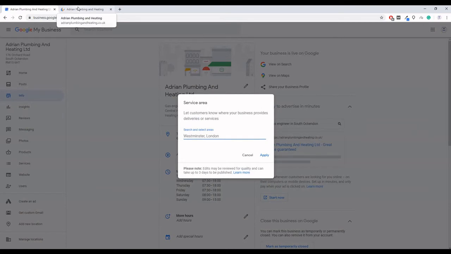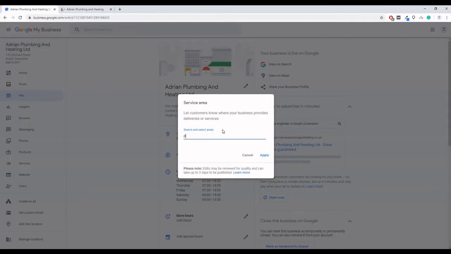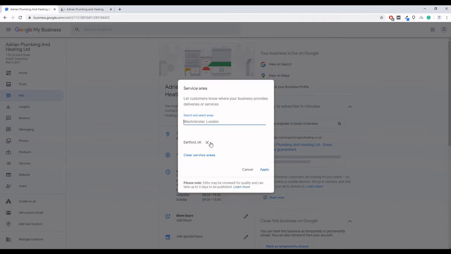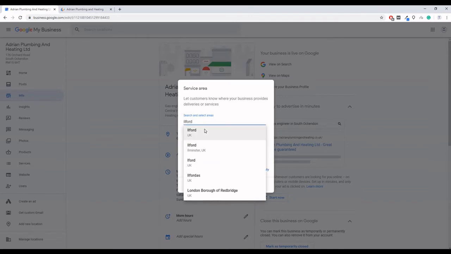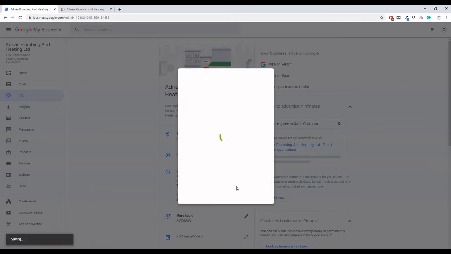We'll go back to the website and check to see. Now the areas where Adrian works is Dartford, Ilford, Romford. Those are our big core areas. So we'll just list those now. So Dartford, Ilford and Romford. And we'll add those and we just click apply.